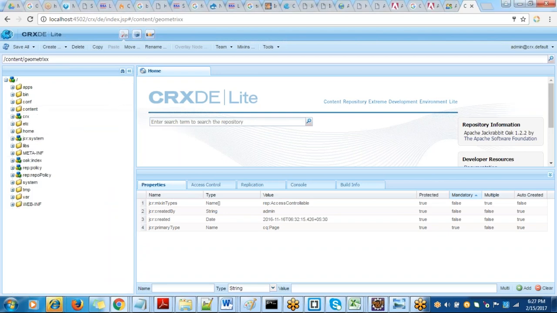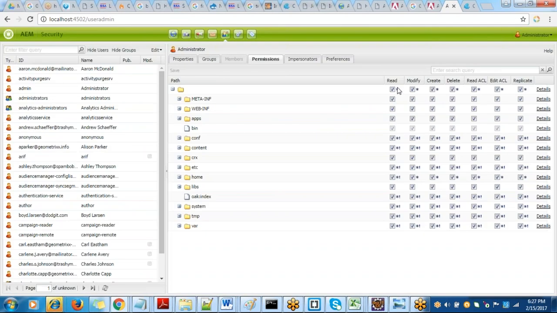If you see, this is the same snapshot that you see. All you need to do is, for this particular user, specify whether I want to read, modify, create, or delete. Read ACL is whether this user, ACL means access control list, right? This entire snapshot is called ACL. Whether this guy can read this, whether he can edit it, means whether he has permission to check or uncheck, whether he can activate, replicate means activate.